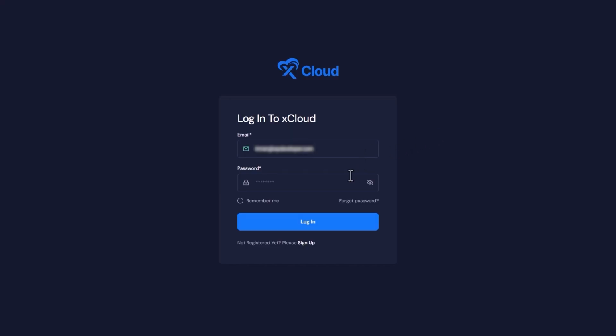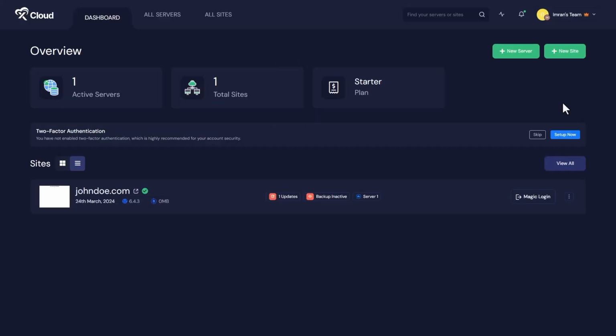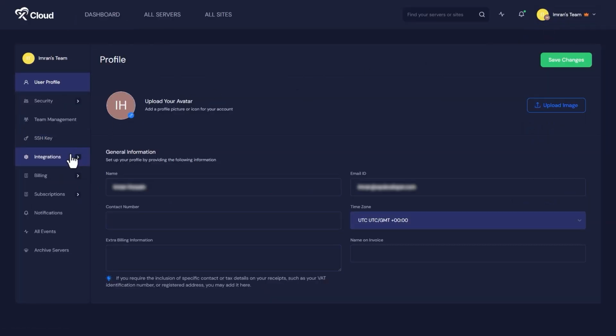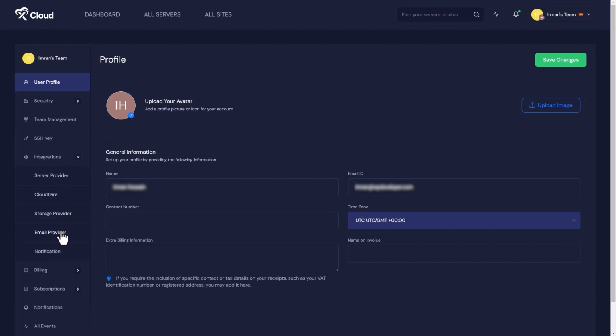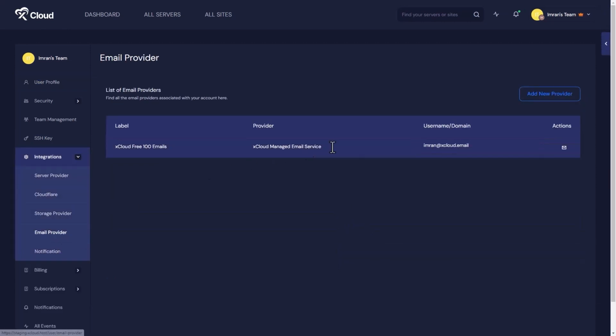First, log into your xCloud dashboard. Navigate to My Profile. Then select Integrations and finally add a new email provider.